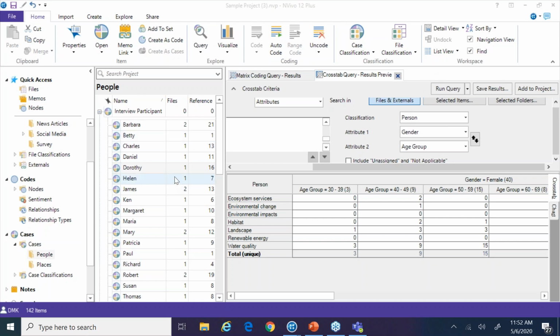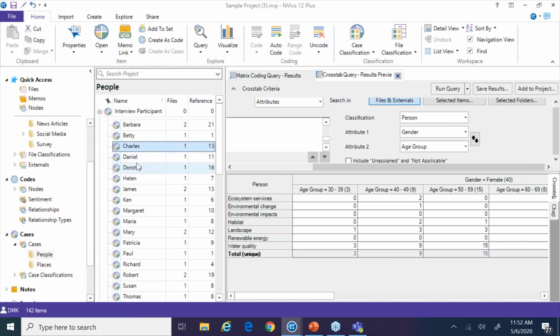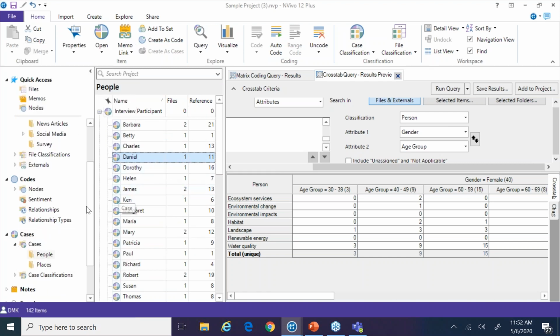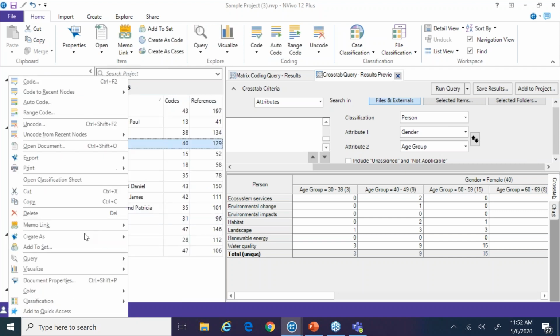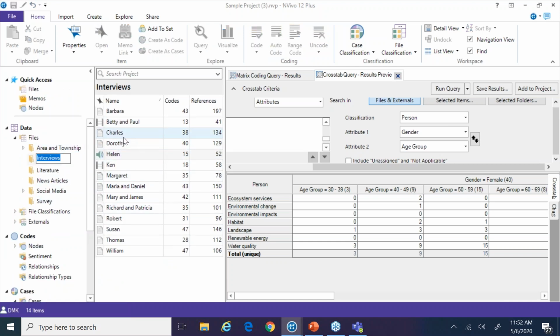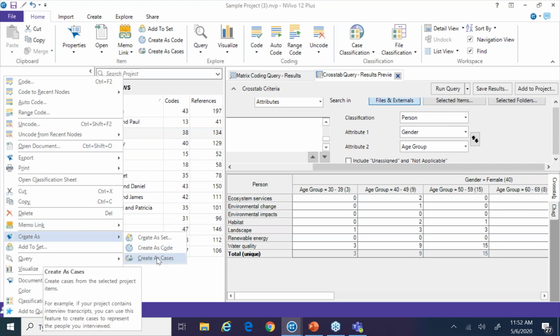Okay, so how do you create a case now? I would simply look at my interview participant, right click and create as... why is that not coming up as cases? There we go. That's because I was in my cases folder, duh. So I go to my interviews, select an interview, right click, go to create as, and then I can create it as a case right there, okay?